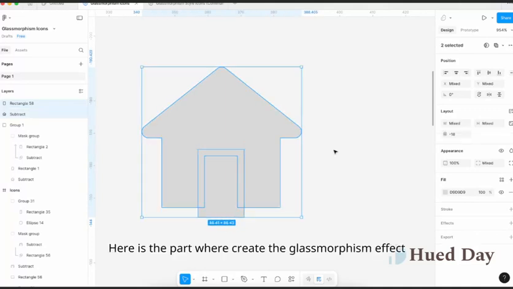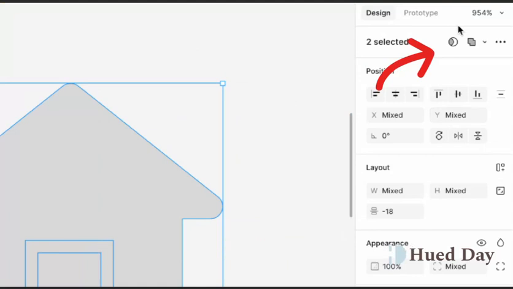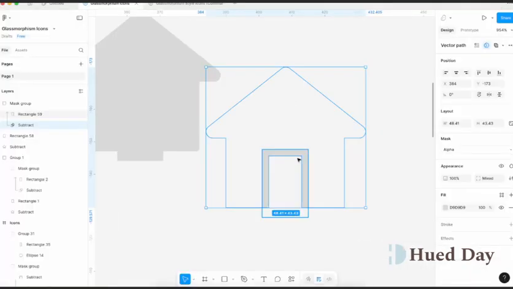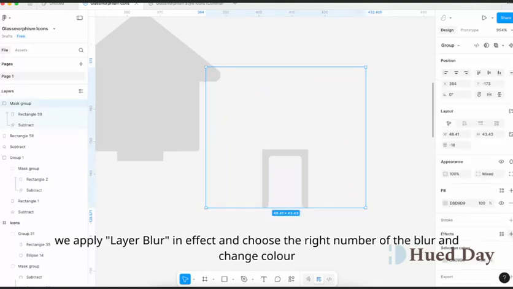Here is the part where we create the Glassmorphism effect. Select both the base layer and top layer and duplicate them. Select all layers and click mask to create the glass layer. We apply layer blur and effect, choose the right blur number, and change the color.